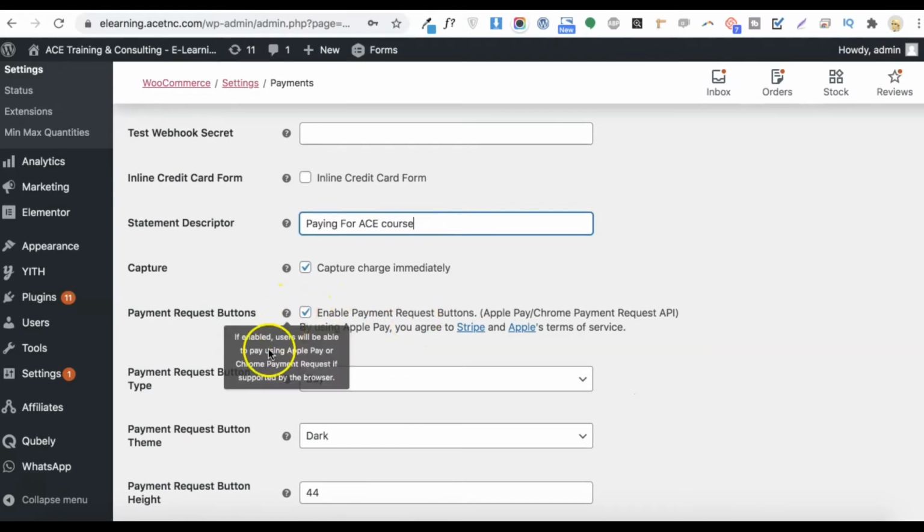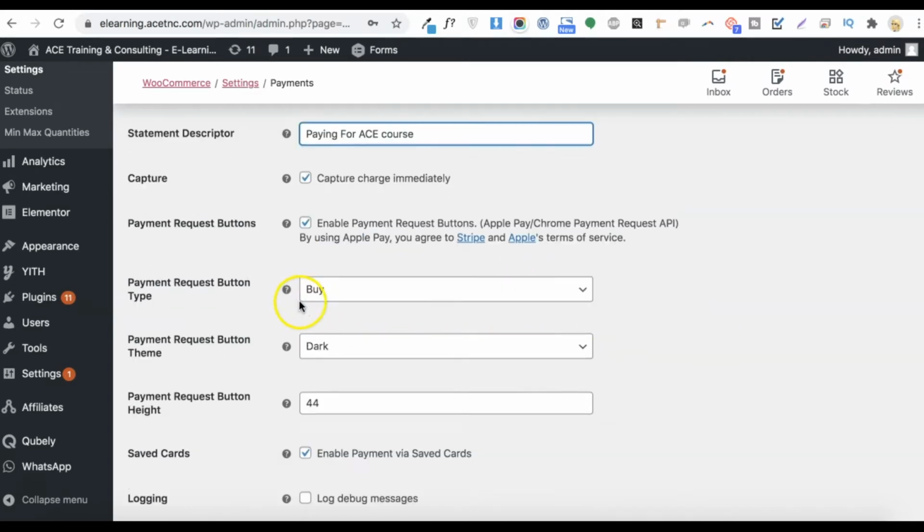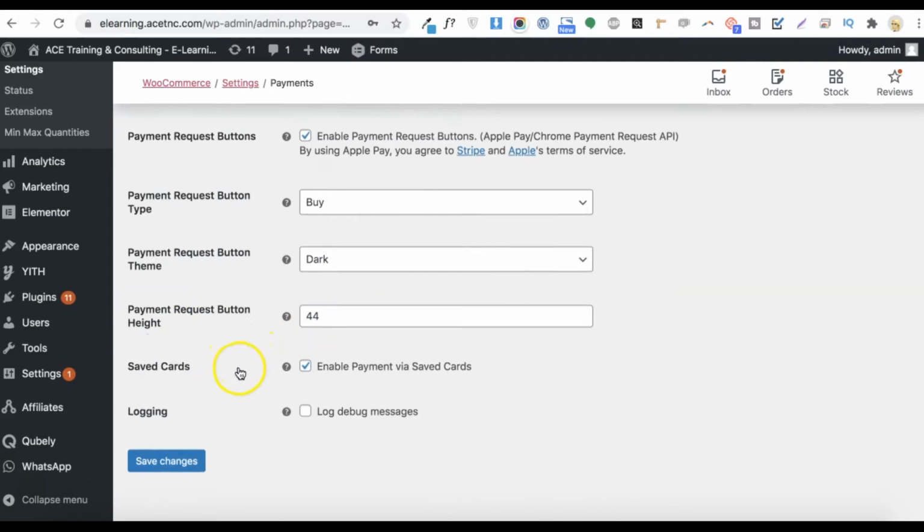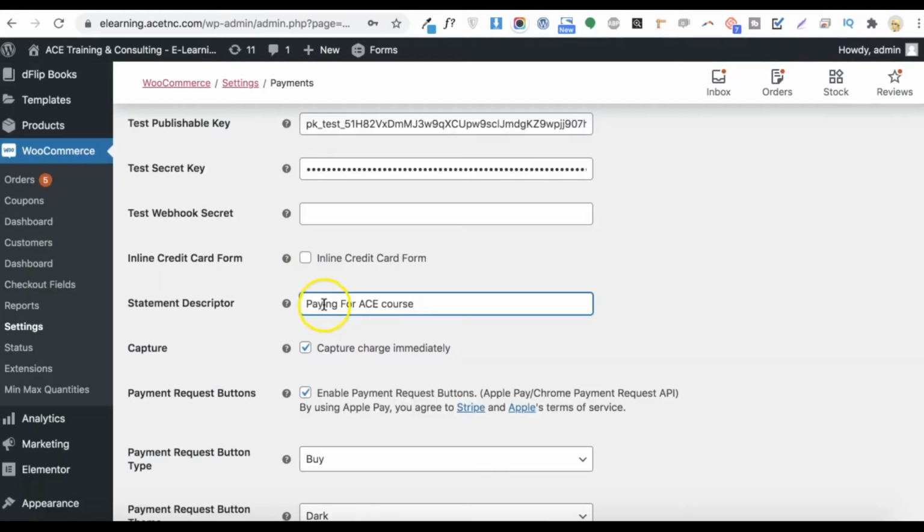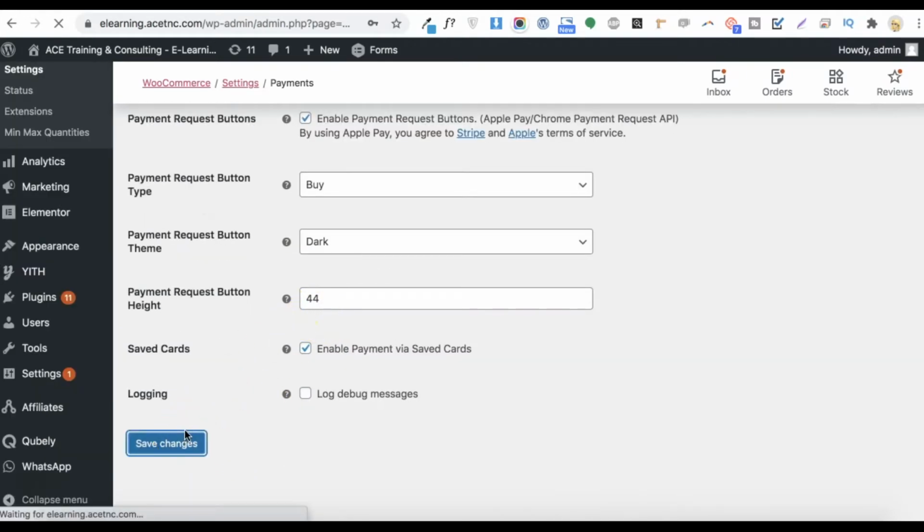Now payment request buttons, enable payment request buttons. If enabled, users will be able to pay using Apple Pay or Chrome payment request if supported by the browser. So yeah, by using Apple Pay you agree to Stripe. Alright, so I want to enable this. Here, enable payment via saved card. Alright, so I'm done with this and then I'll click on save.